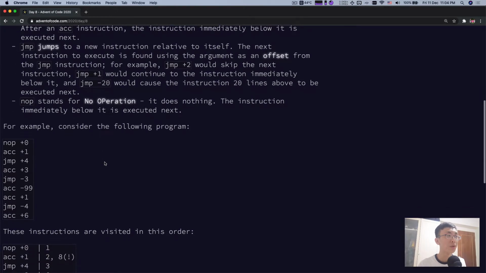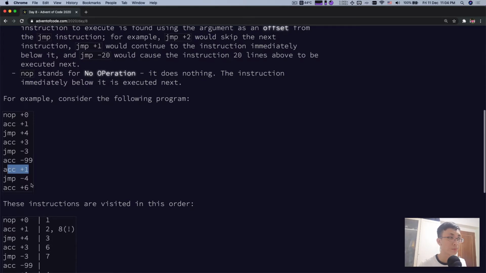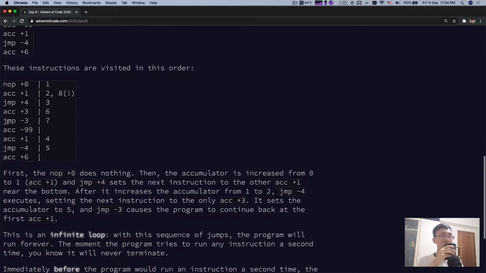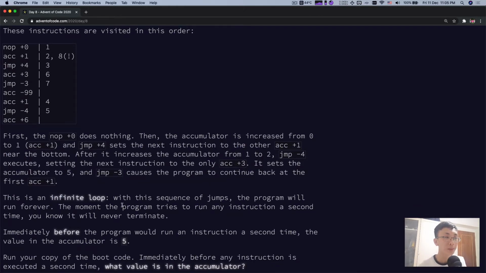For example, consider the following program. You start with no operation and accumulate +1. Then jump 4 steps, 1, 2, 3, 4, accumulate +1. Jump minus 4 steps, 1, 2, 3, 4, accumulate +3. And jump minus 3, go back 1, 2, 3, and continue here. I guess that's where the infinite loop happens. So this explains how it happens. There's an infinite loop.